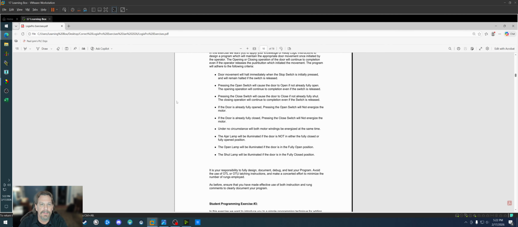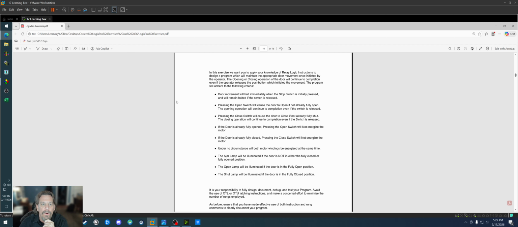So let's see here in this exercise. We want you to apply your knowledge of relay logic instructions to design a program which will maintain the appropriate door movement once initiated by the operator. The opening or closing operation of the door will continue to completion even if the operator releases a push button which initiated the movement. The program will adhere to the following criteria. Door movement will halt immediately when the stop switch is initially pressed and will remain halted if the switch is released. Okay.